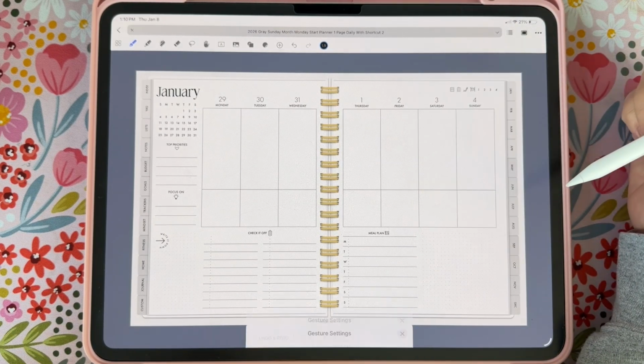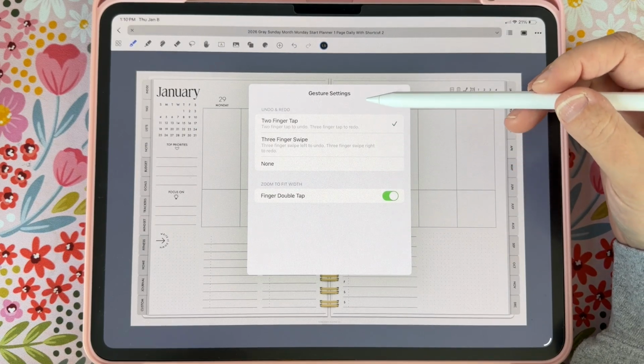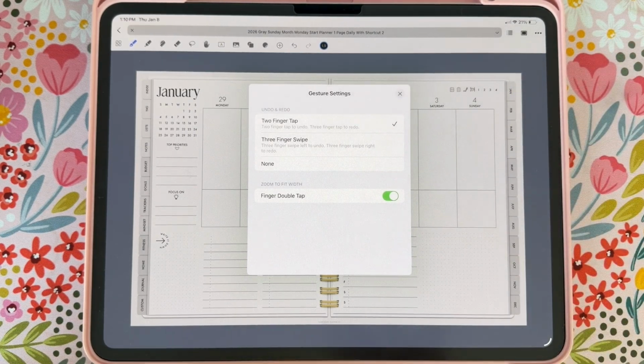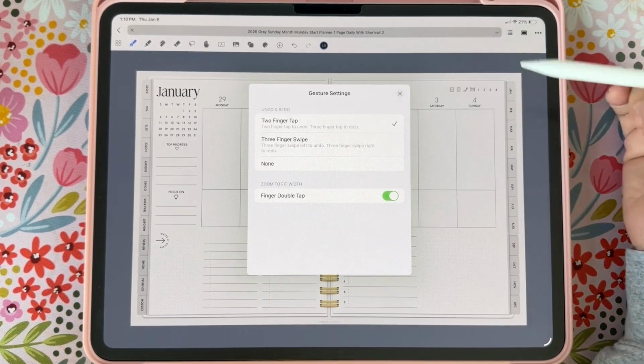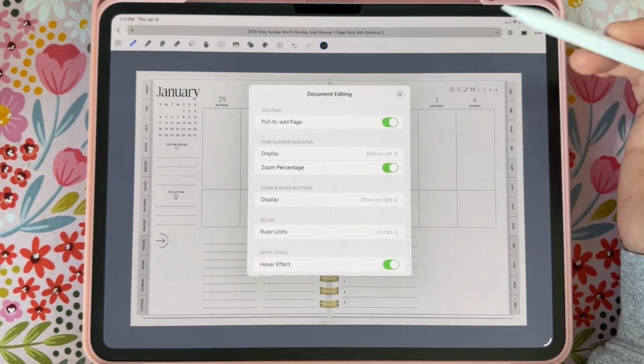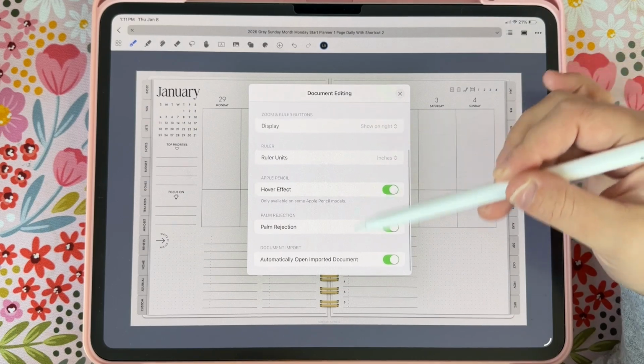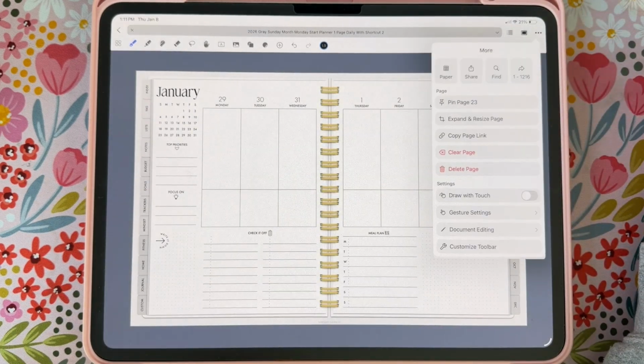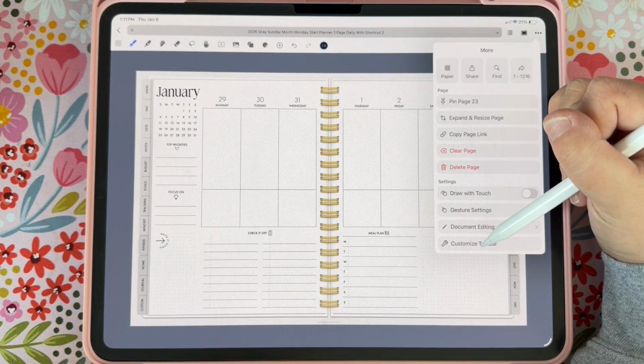Now you have your gesture settings. These are settings we've already went through, whether you want to undo with tapping or swiping. We've already talked about that. As far as the document editing, we've also talked about how to do this as well. But one thing we haven't talked about is this customized toolbar.